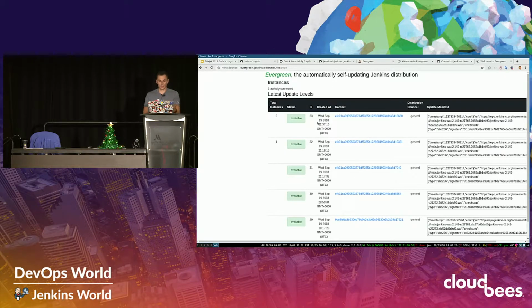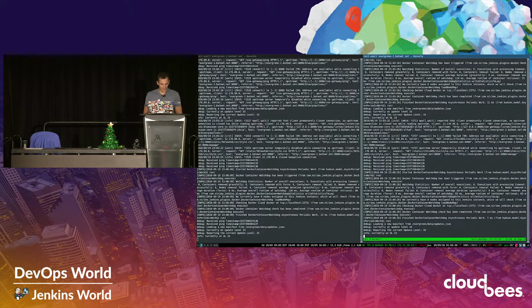So right now we are on the update level 33, right? If I show you, by the way, that instance, you see that it's regularly reporting which update level it's at. So right now you see it's reporting to the backend. I think now it's configured to be every 5 minutes that it's at the update level 33.